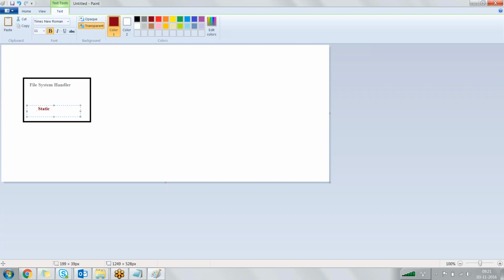Or in short and sweet, I can say that anything and everything that is related to the delivery of the static content can comfortably be processed by my file system handler.